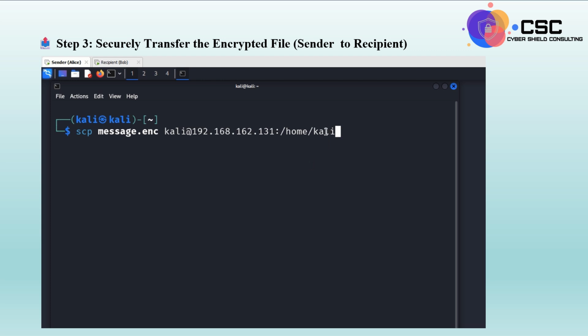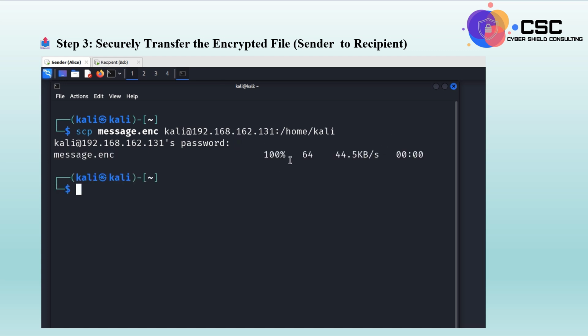Since symmetric encryption requires the same key for decryption, we must also make sure that we securely transfer the secret key. Let's first send the encrypted message, and this will ask for the password on the other machine. And now I got 100%. That means the file has been transmitted.